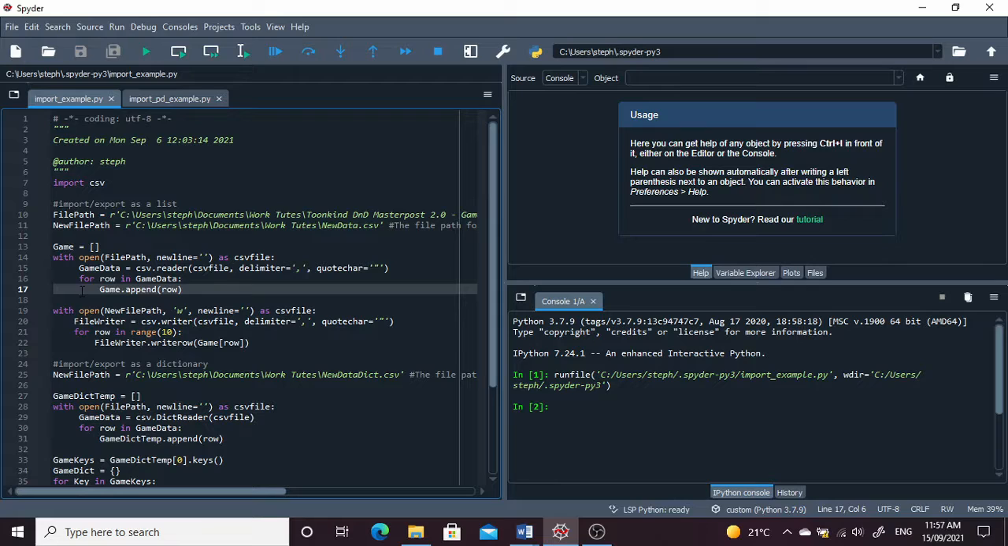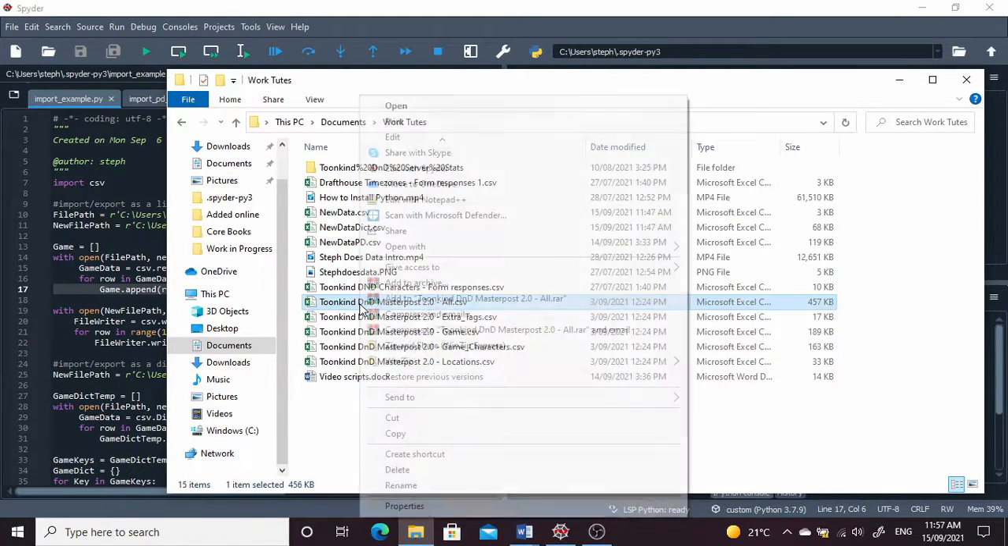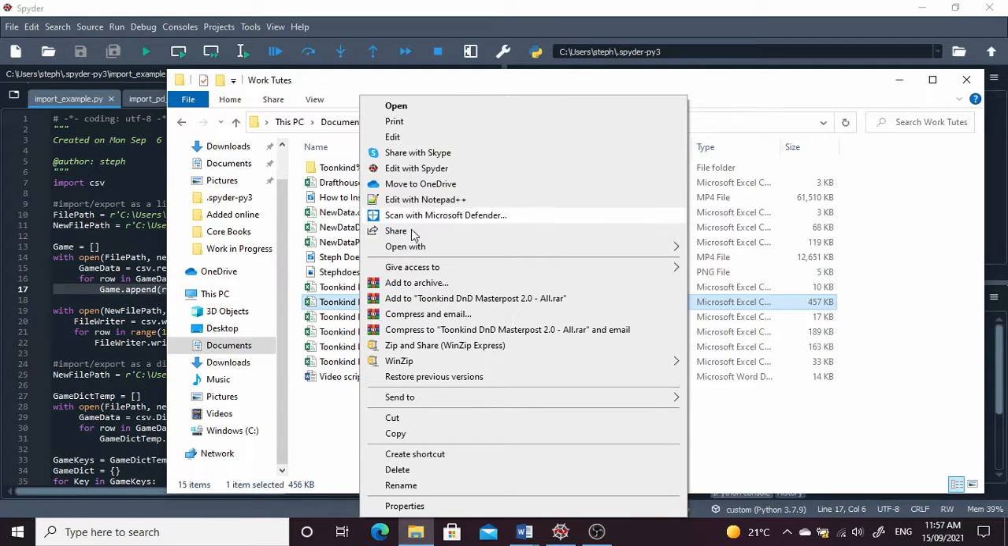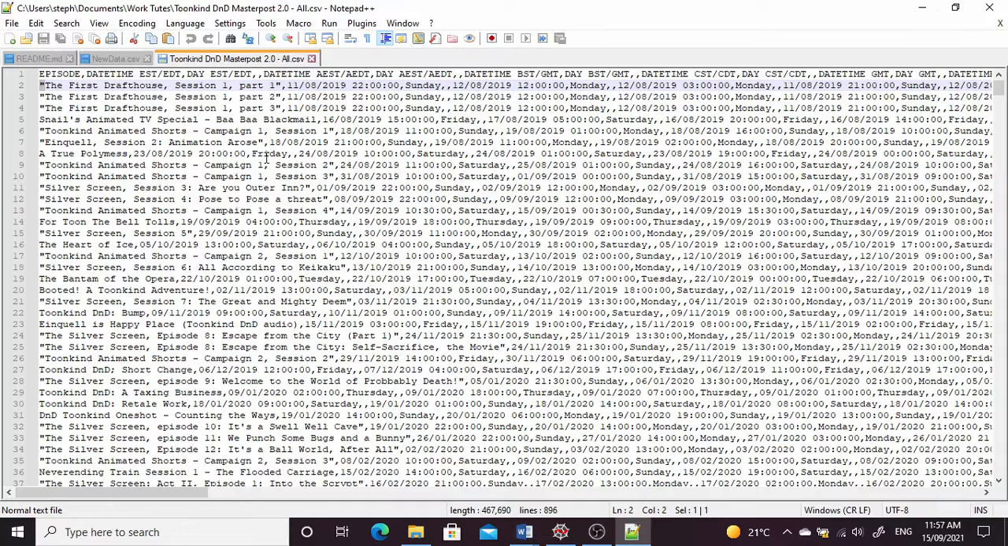If you're not sure, however, an easy way to check this is to just go to your CSV file and open it in Notepad. This will show you what your Python will read.